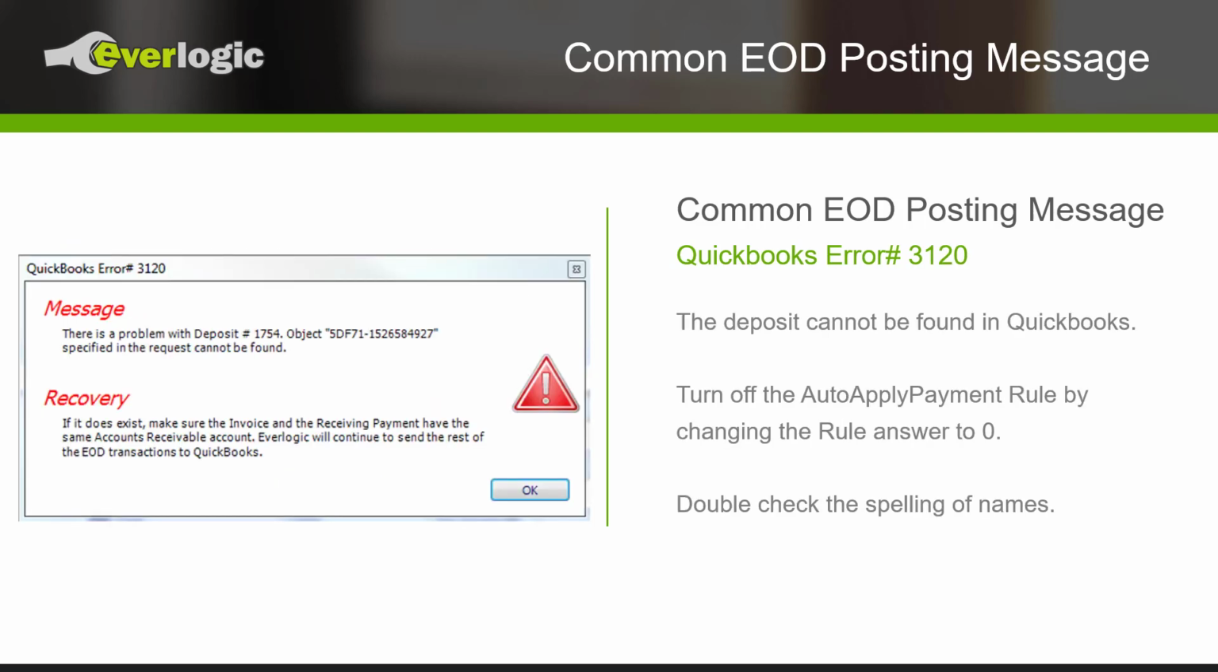QuickBooks Error 3120 is another error that you see frequently with the same number but different errors that apply to it. For example, this one here, the deposit cannot be found in QuickBooks. Usually what has happened here is in QuickBooks you have a customer with their name spelled one way and then in EverLogic it's a different way. For example, let's say that you put the customer in your QuickBooks as Jeffrey Smith, but in EverLogic you put him in as Jeff Smith.